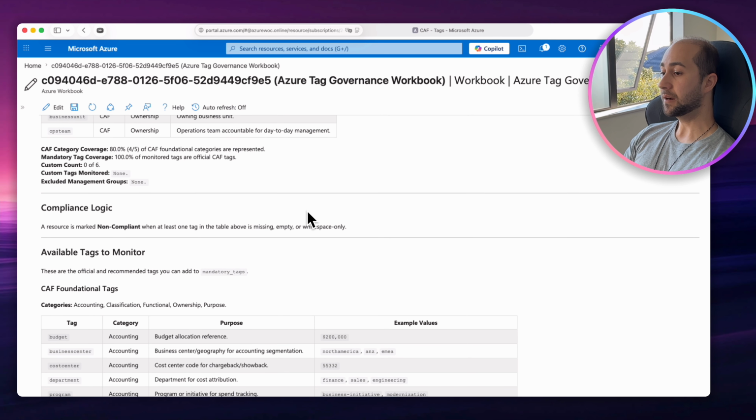The resource will be marked as non-compliant when at least one mandatory tag is missing, or the tag key exists but the value is empty or white space only.